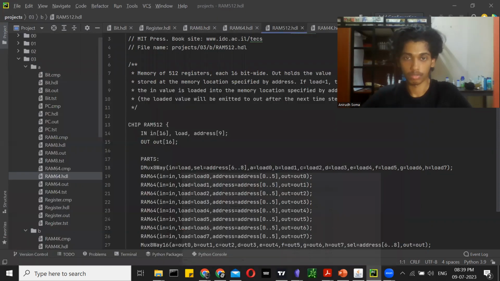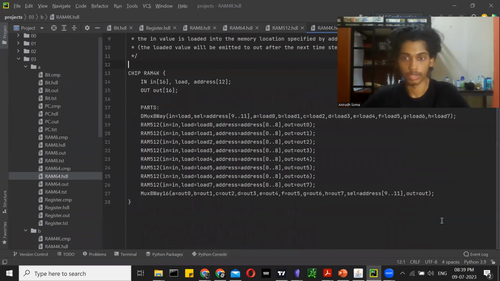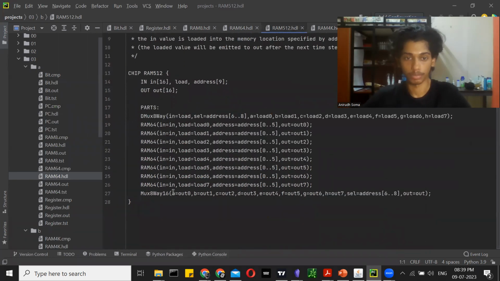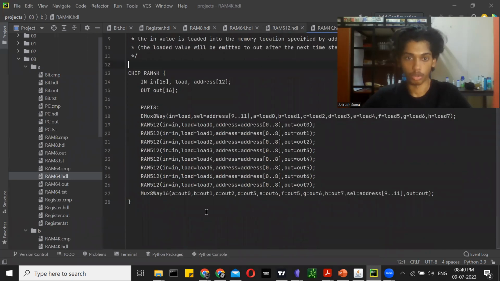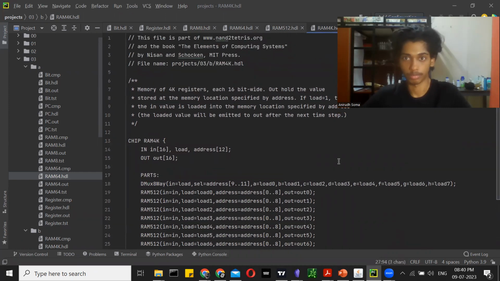Moving on to RAM 4K. It's memory of 4K registers. Similarly, each 16-bit wide, out holds the value specified by the address that we get from each of these 8 RAM 512 chips. Used 8 RAM 64 chips before, now we use 8 RAM 512 chips. Different load values for each of them, and the outputs are all put in an 8-way 16-bit multiplexer. The in value is loaded into the memory location that is specified by the address, and the loaded value will be emitted in the output variable after the next time step.